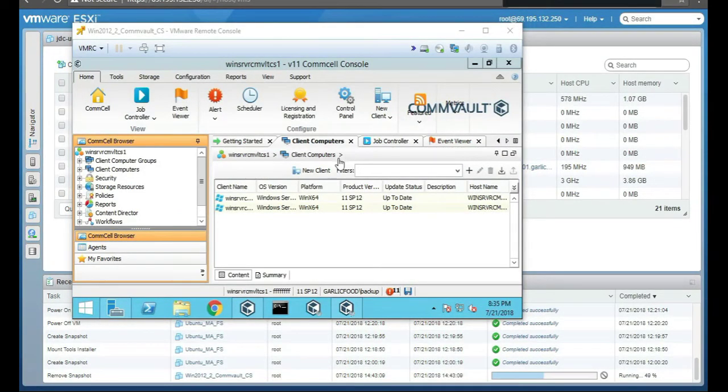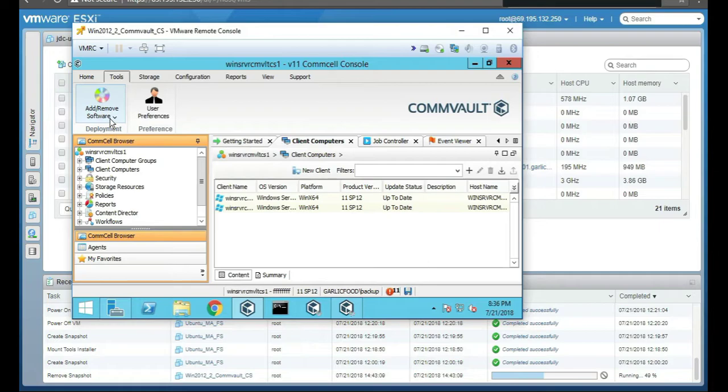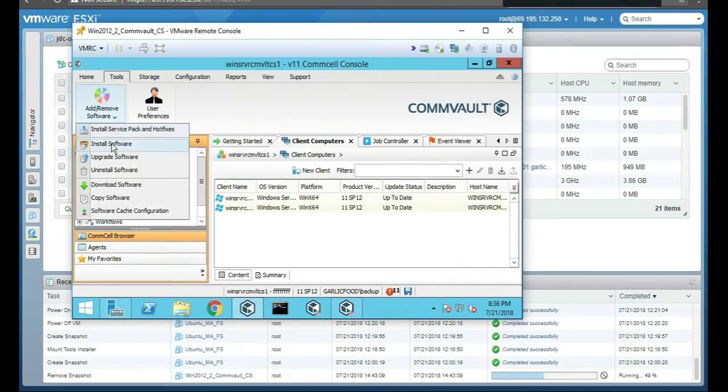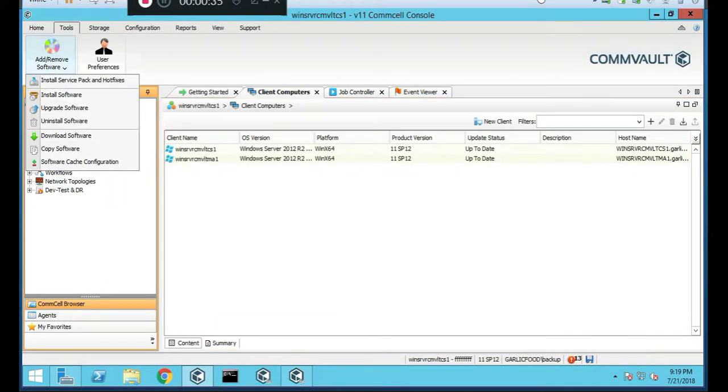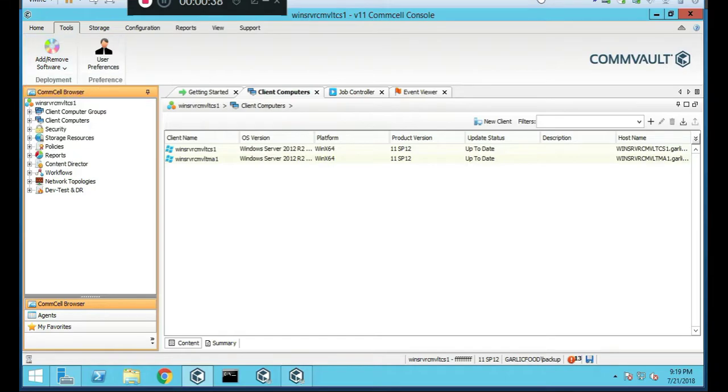Now that our CommServe has been rebooted, patches done and all that, let's install the software for the Ubuntu file agent and media agent, or Linux file agent and media agent. We're going to start by going to Tools, then Add/Remove Software, and we're going to click on Install Software.